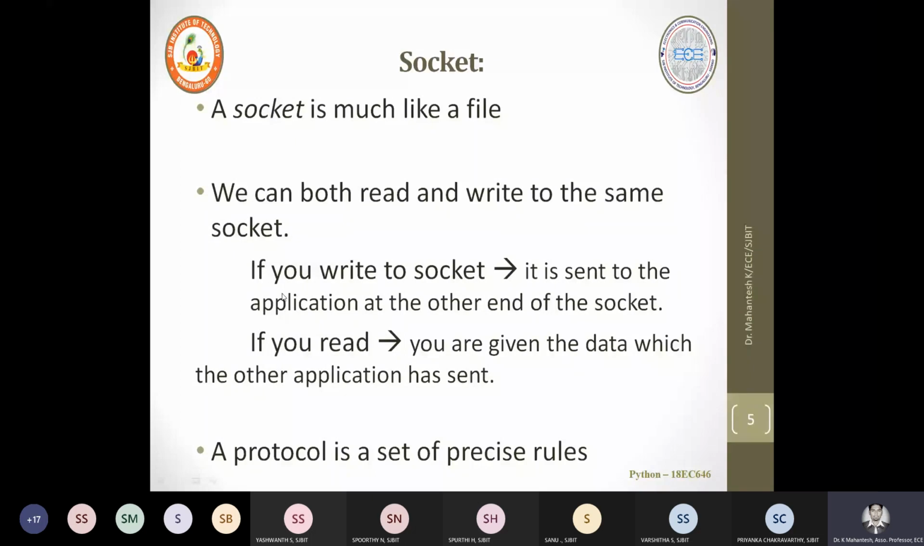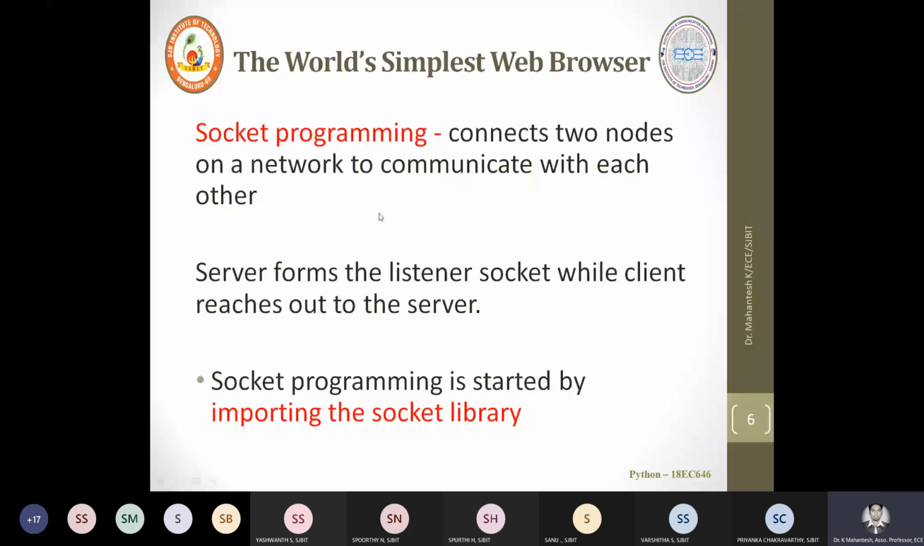Okay, socket programming. As already told, it is just like the sockets you have for your illumination devices, like lights and other devices. You have a plug-in socket which plugs the devices to the electricity component, right? Very analogous to that. So here you will send a request and there you are going to receive the data or information. So here a socket connects two nodes on a network. It's a sender as well as the receiver. Okay, the server forms the listener socket while the client reaches out to the server. So here the server will be just like a listener socket and the client will be a requesting socket.